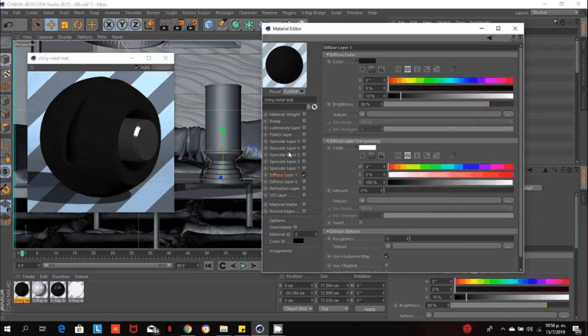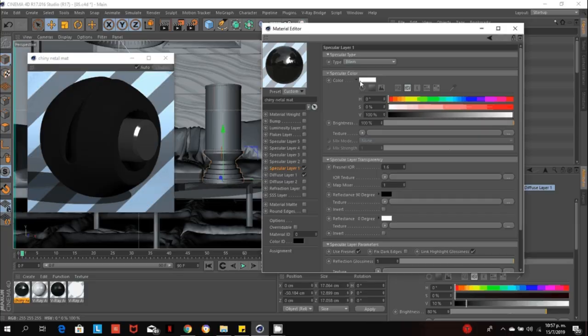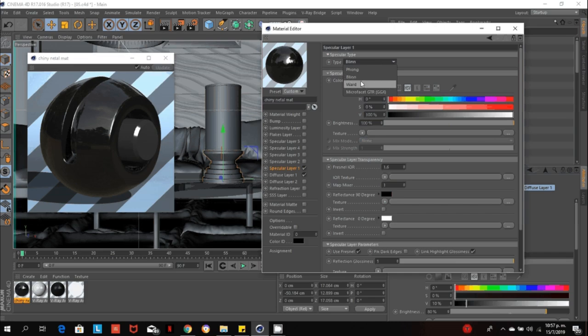So let's go to add reflection for our layer. Go to specular layer 1. Let's just leave the specular type as I said before. For the metal material, we always leave this on blend. The brightness of this material, I would take this down a bit, not to leave it 100% white. For the specular layer transparency, our IOR is going to be 15 or could be 20.